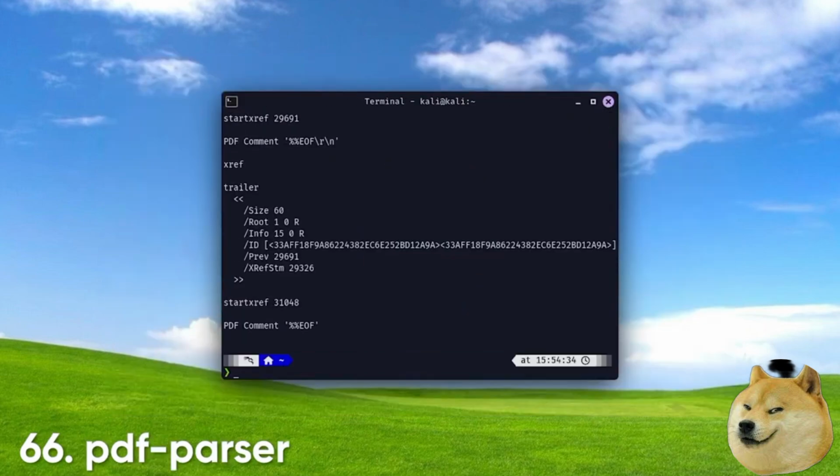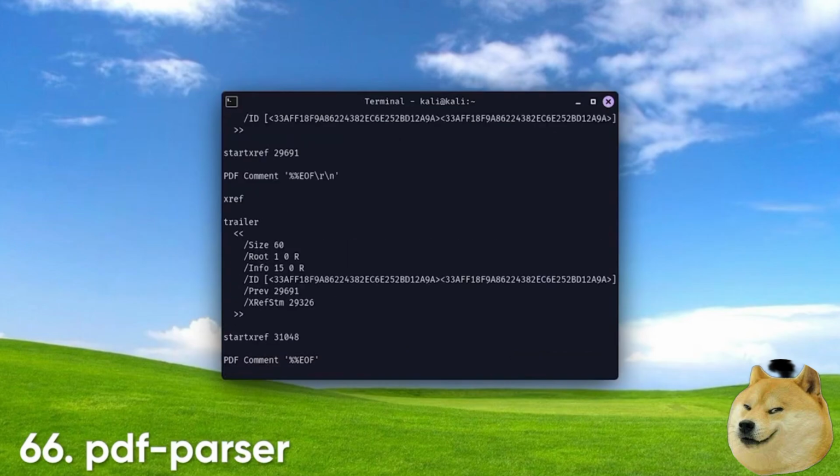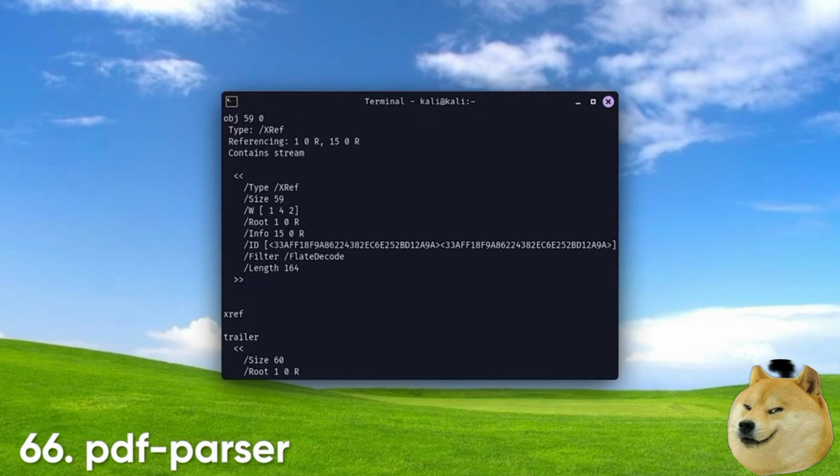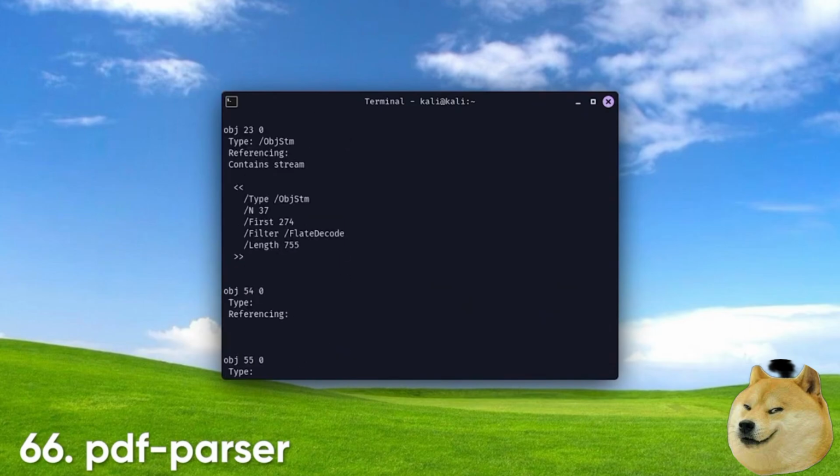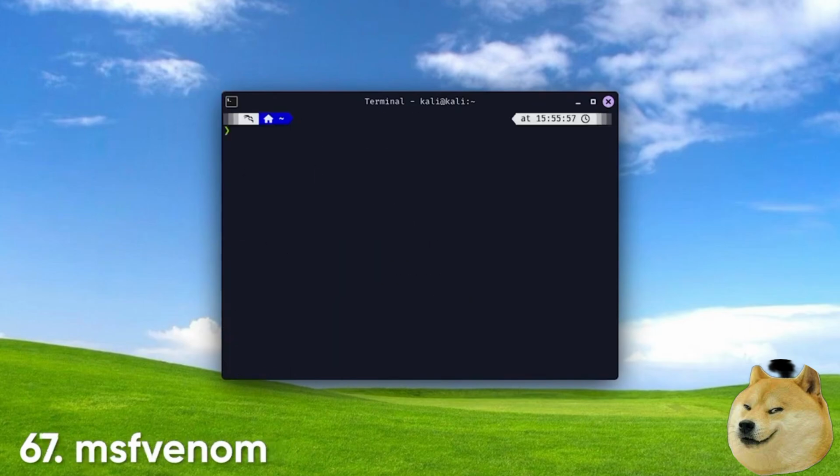PDF Parser, a tool for analyzing and extracting information from PDF documents. It helps identify malicious content and vulnerabilities within PDFs, making it useful for digital forensics and malware analysis.